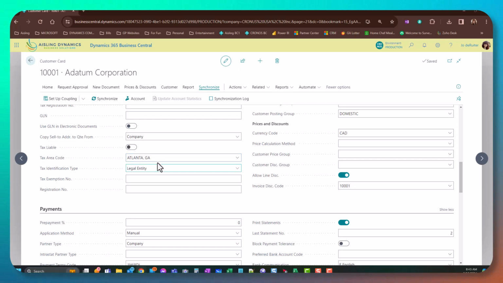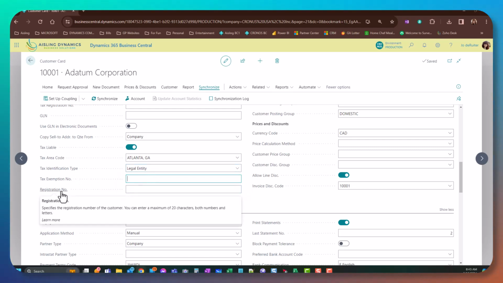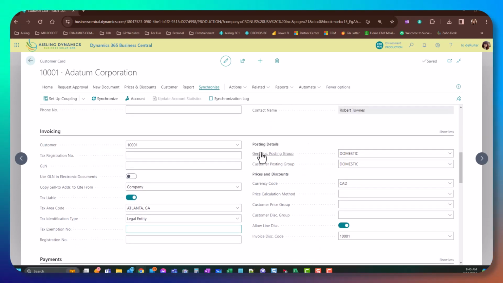So you can turn tax liability on or off. If you turn it on, what's the default tax area code? And the tax ID type is legal entity or natural person. Do they have a tax exemption number? Your registration number, the registration number of the customer, 20 characters. General business and customer posting groups.